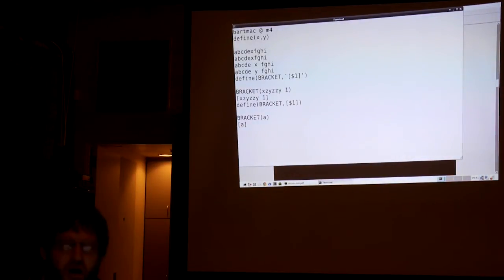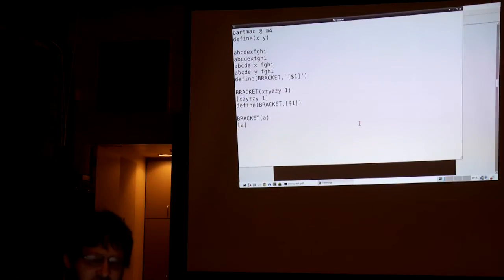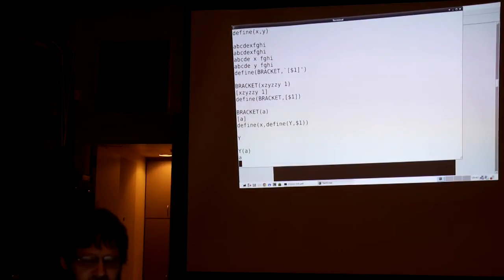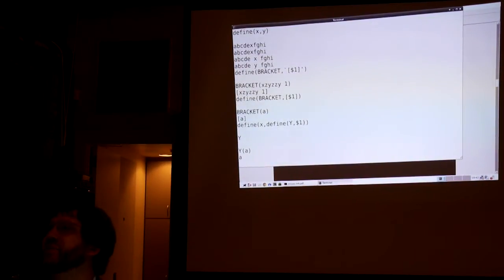Don't really care. But if I'm nesting definitions, which is certainly a thing I can do, you know, define X to be, define Y to be $1. Oh, now things get a little bit interesting, right? I'm not sure why I used a lowercase x there, but let us never speak of it again. Now, what happens when I say Y? I get nothing. What if I say Y of A? Oh, I get A. Okay, so that works like I expect. But notice that that definition happened even though I haven't run X yet. That probably isn't what I wanted.